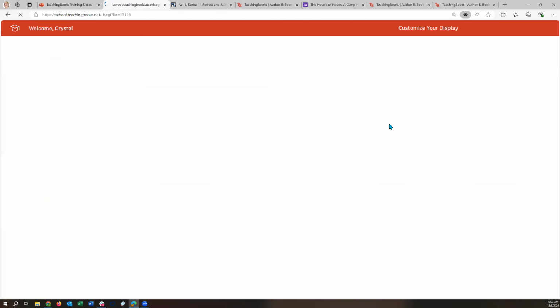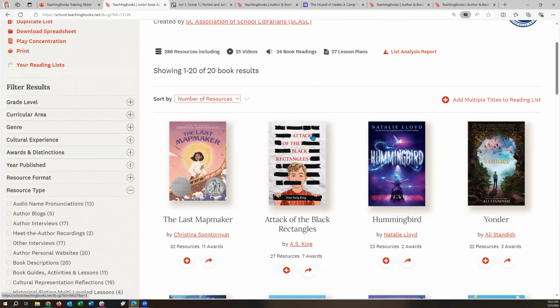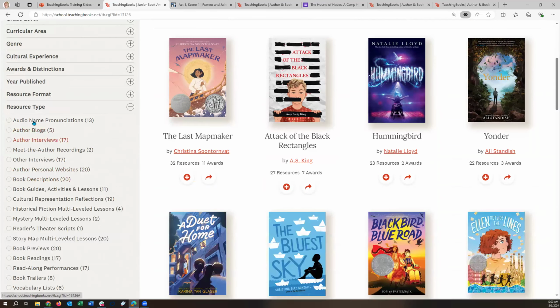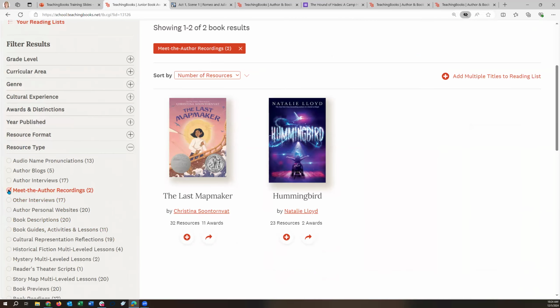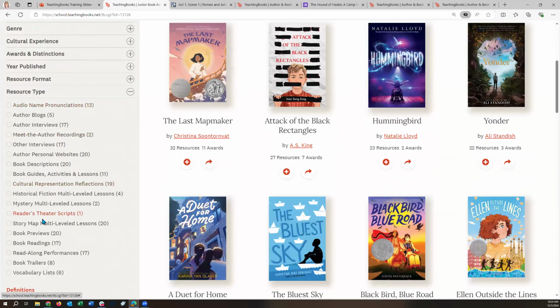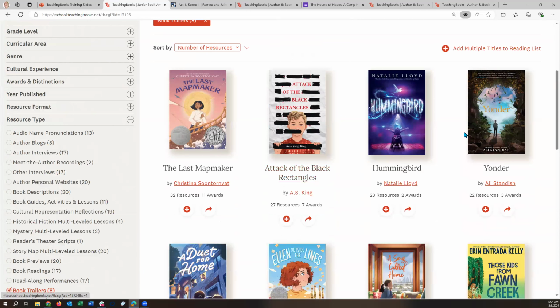If we open up the Junior Book Award, you're going to see the 20 titles on here. But what I love is because if you want to feature any of these, something that is very helpful is over here on the left under resource type. You could filter by a specific resource. Like maybe a Meet the Author recording. That's like those book talks that I showed you at the beginning. You can see which ones have Meet the Author recordings. Or maybe you want to feature some titles with some book trailers. 8 of them have book trailers. So if you select book trailers, you're going to see the 8 titles that have book trailers available.